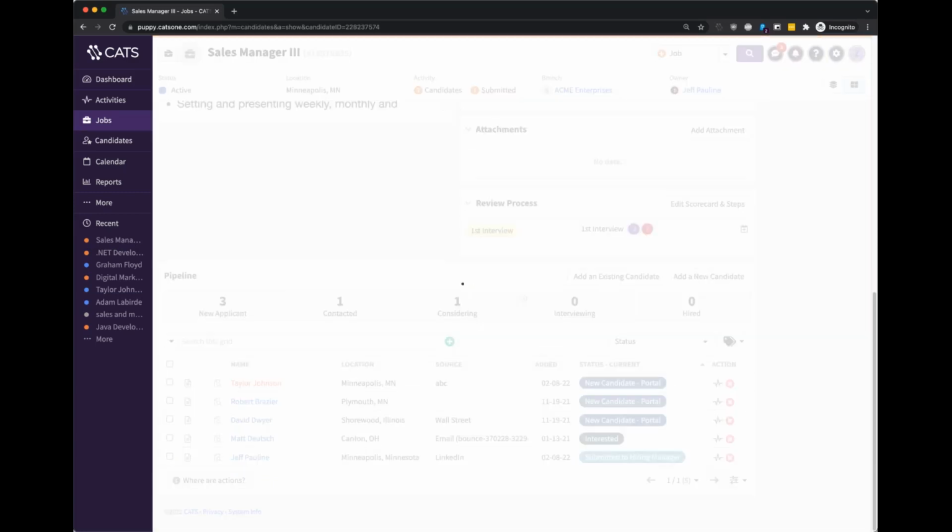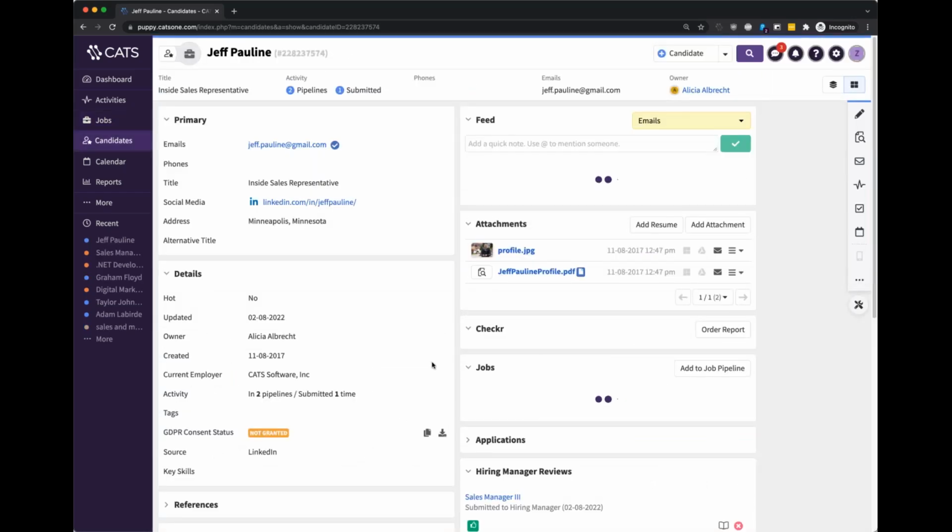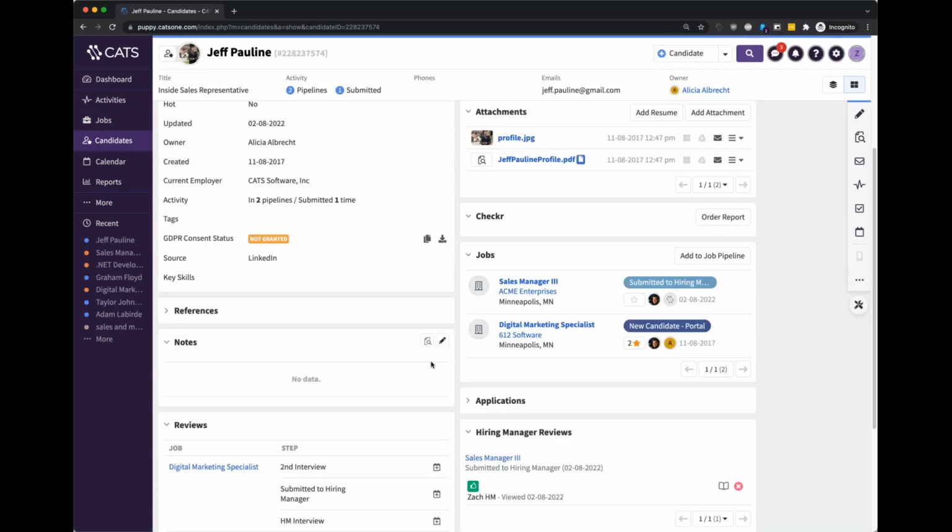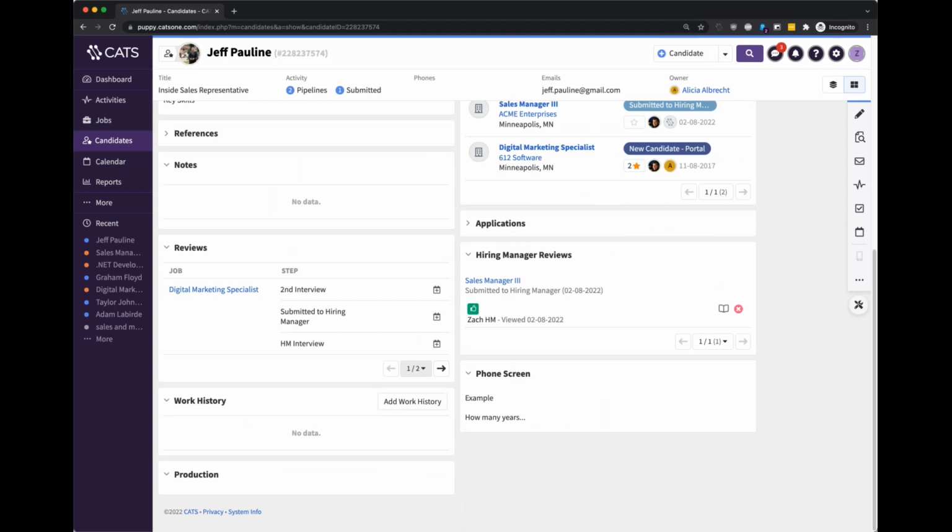and I take a look at Jeff, I can see that Zach HM, that's just the name I have for that user on here, viewed the submittal, they approved him, and I can also click the little icon here to view the notes that were left by that hiring manager.